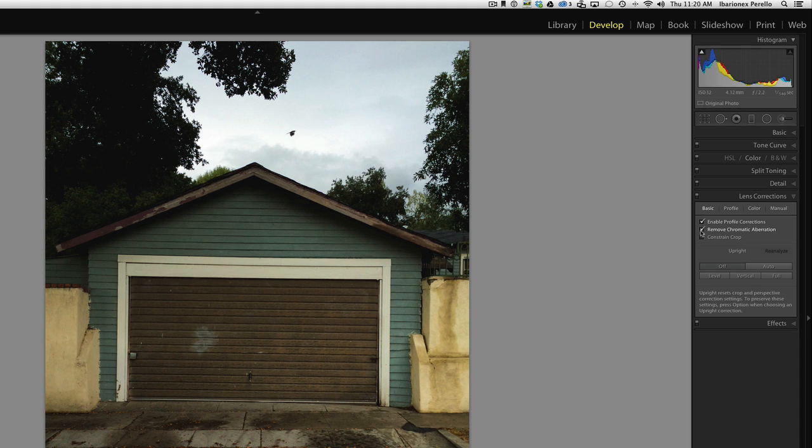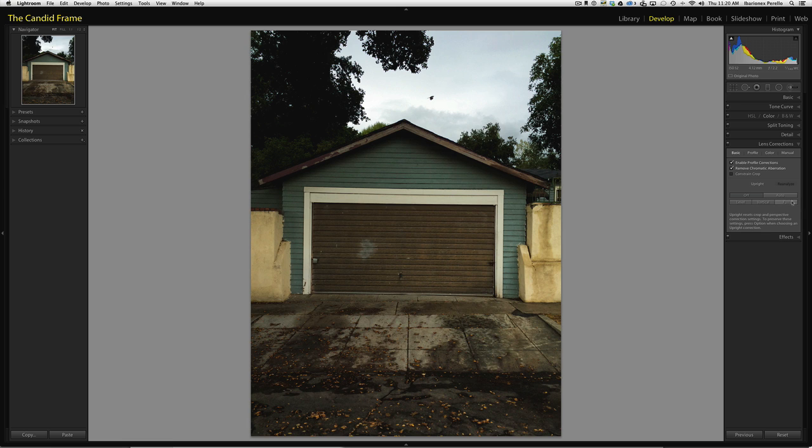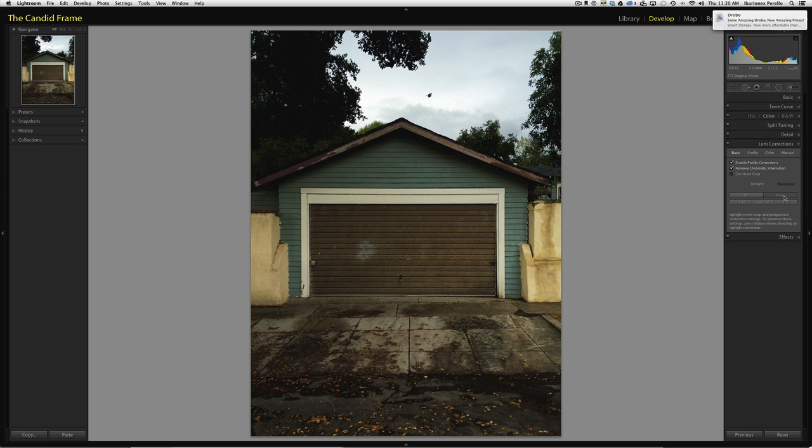It's probably very minimal here, but I'm still going to check those off. And then I'm going to hit auto, and it's going to straighten up the image and make it balance a little bit more. So I like the overall look of that, and it's starting to look pretty good. Now, one of the big issues for me is obviously the sky.